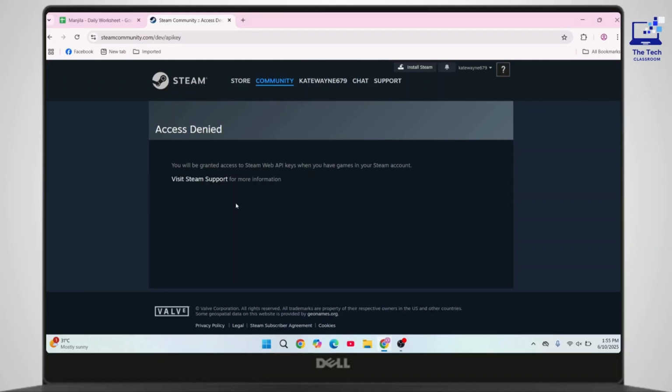Click on the revoke button, then you will see a confirmation pop up in your interface. Make sure to read that information properly. Once you confirm it, click on yes.